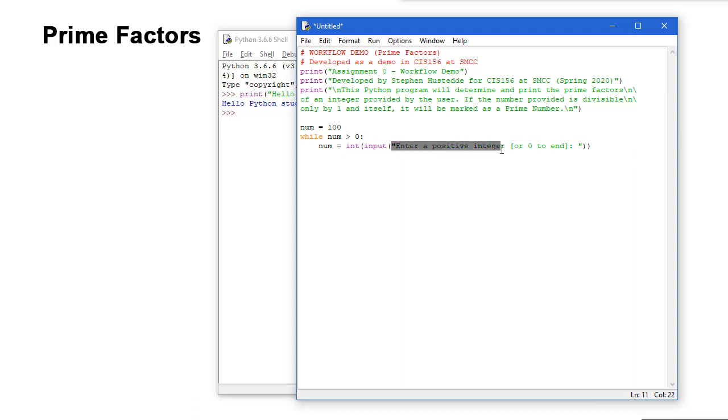We're going to print enter a positive integer or 0 to end, colon, space, and then we end that with quotes. And this will print this out as a string, but this is going to wait for the user to enter a value. And the value they enter is what we call a string, so we're going to convert that to an integer value and assign it to our variable num. Num will no longer be 100. But I needed to set a value to num up here so I could use it in this loop, and it needed to be a positive value.